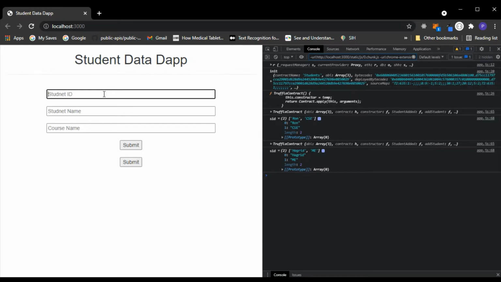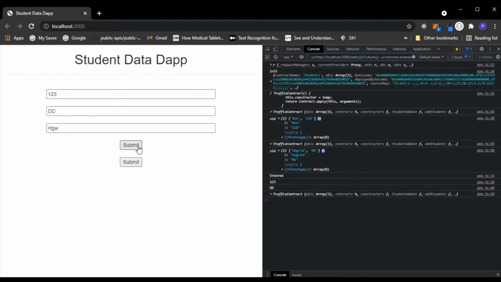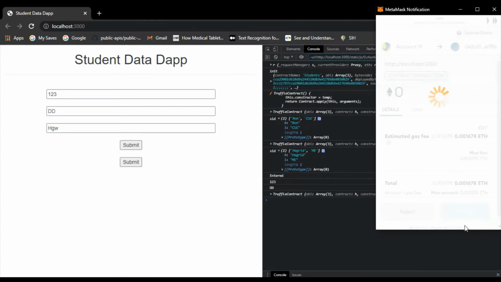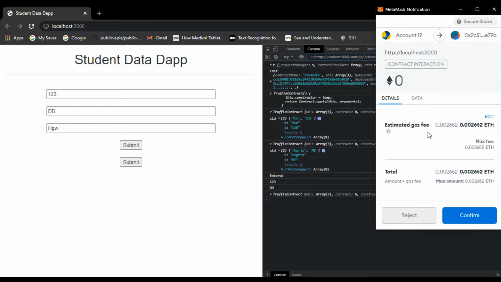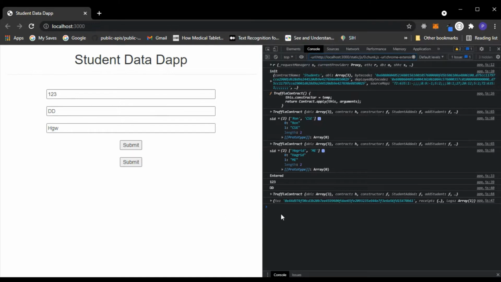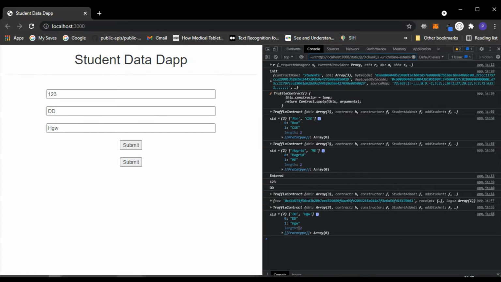Let me just enter a new one, like 1 to 3, and then I'll submit. This is basically adding the thing. Confirm, and okay, that was the student added. Now 1 to 3 has been added. Now let's see 1 to 3 when I give it like this. See, I'm getting the value over here, that is dd and this hgw. So that thing I can display over here. Let me just do it quickly.